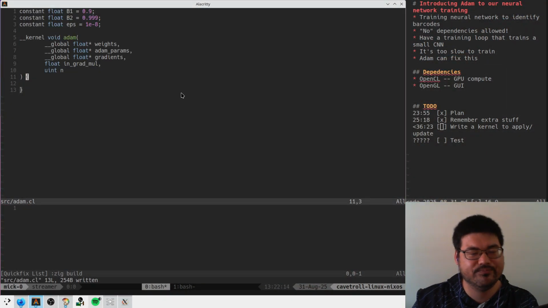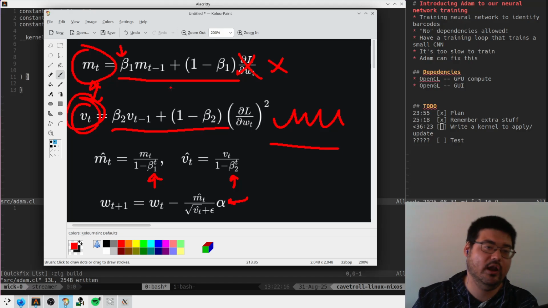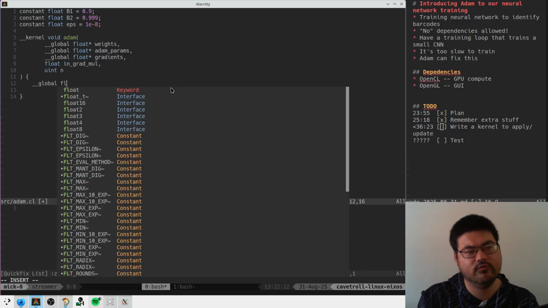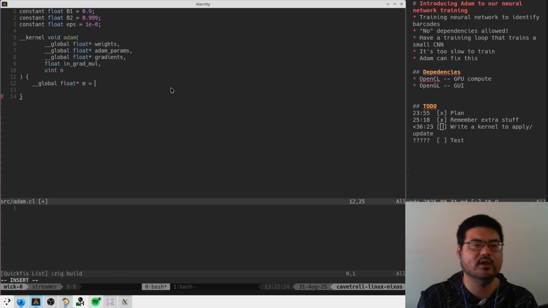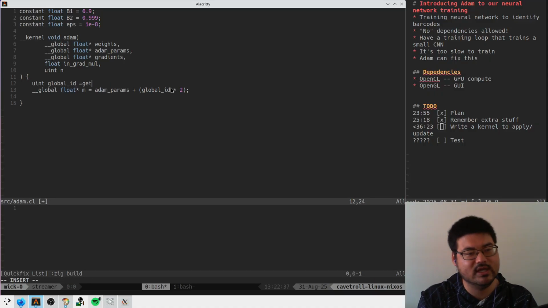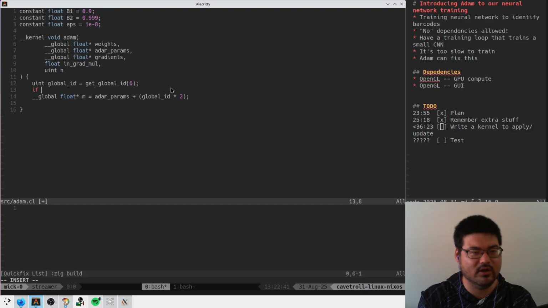Okay. What am I doing? We're implementing this. I guess we'll do a global float pointer to M is atom params times global ID, plus global ID times 2. So there's 2 parameters per weight. This is get global ID. And then we have to bail out if global ID is greater than or equal to N.